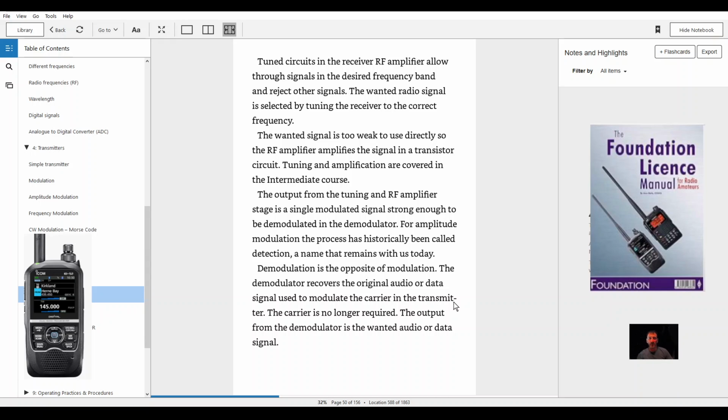The wanted signal is too weak to use directly, so the RF amplifier amplifies the signal in a transistor circuit. Tuning and amplification are covered in the intermediate course. The output from the tuning and RF amplifier stage is a single modulated signal strong enough to be demodulated in the demodulator. For amplitude modulation, the process has historically been called detection, a name that remains with us today.